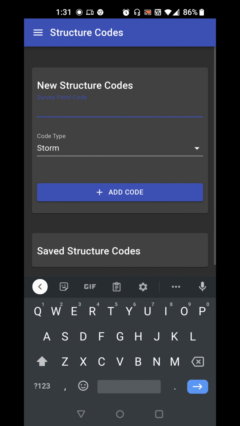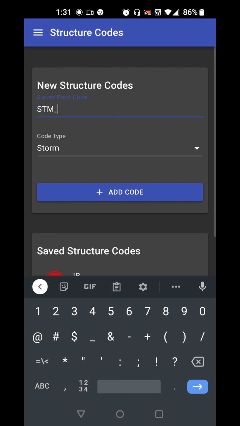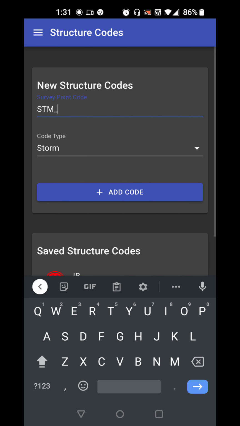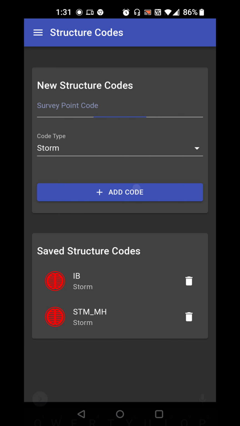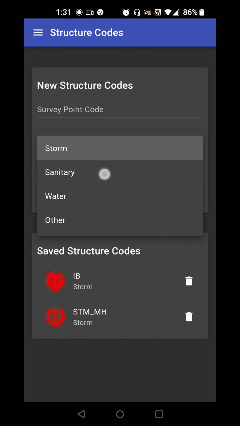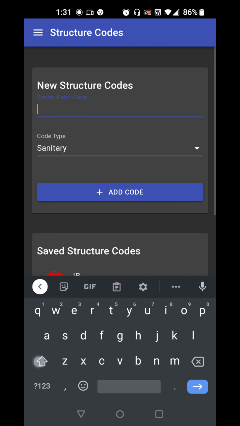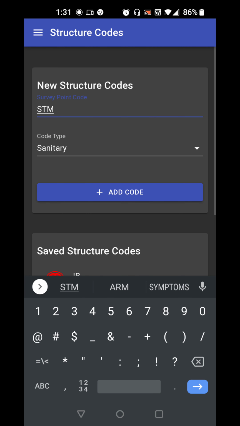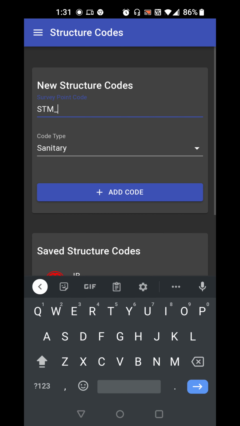I'm going to save the code IB that I use for inlet basin. It's a storm type. I'm going to save the code storm manhole. It's another one of my survey codes. That's a storm structure. And I also have a sanitary code, sand manhole.